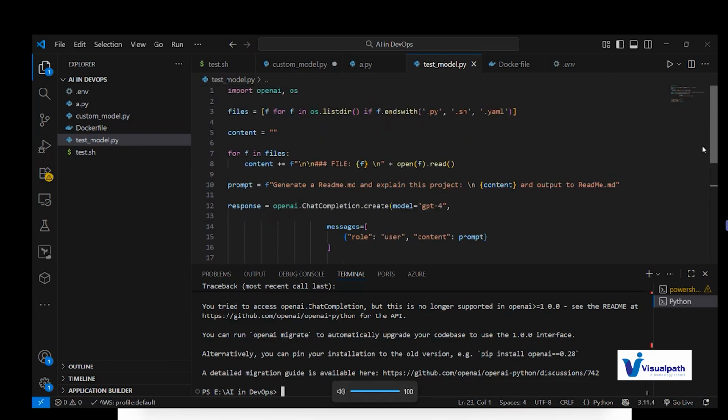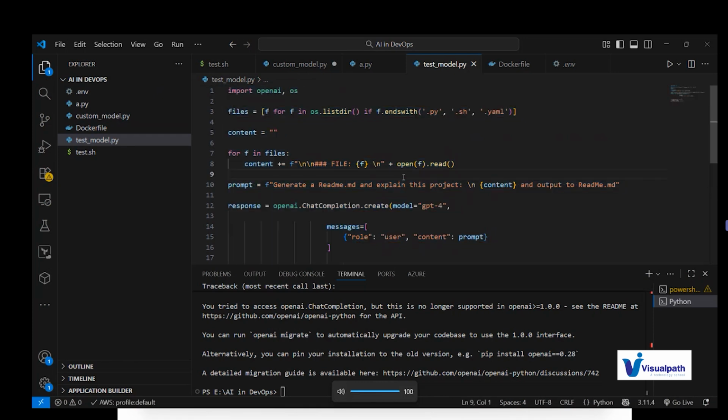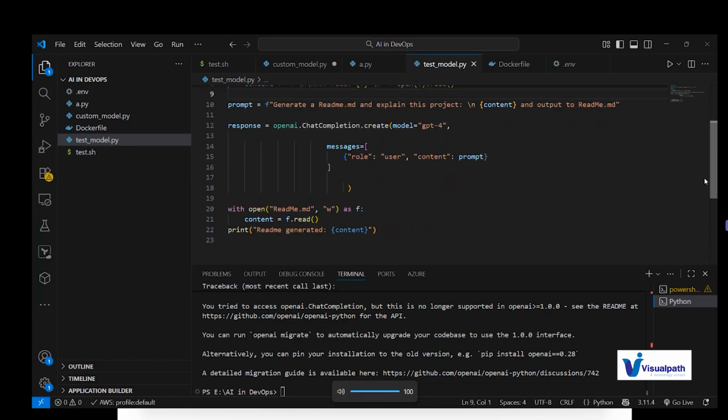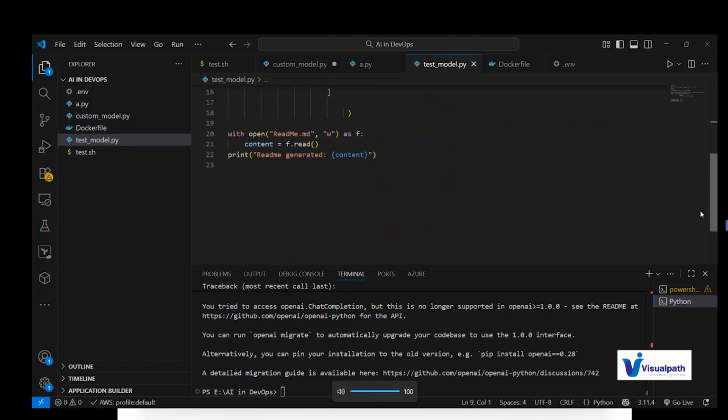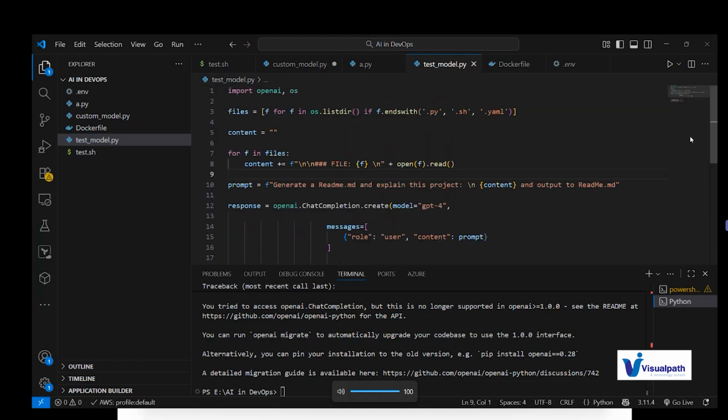So this is how you implement it right now. This is the way you go ahead and implement this in your DevOps pipeline. It goes ahead and reads the files, and it will generate your Dockerfile and the README file. So this is a very layman thing which I wanted to discuss with you.